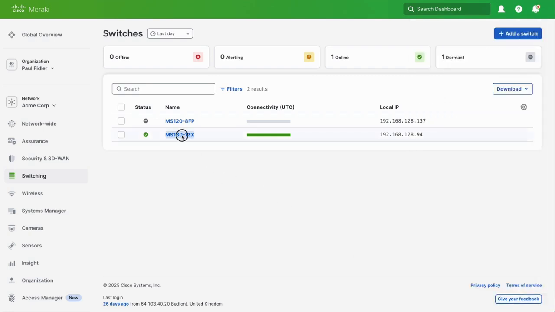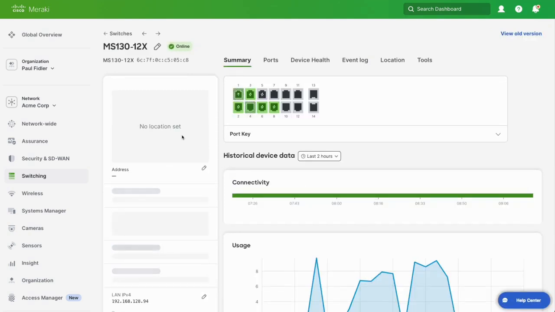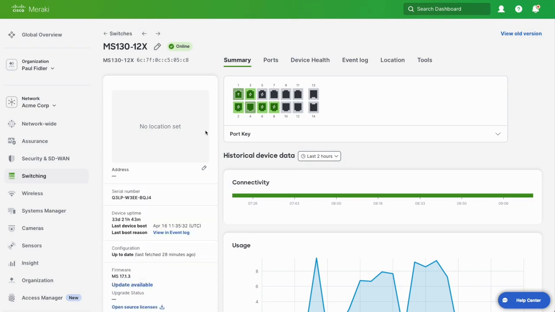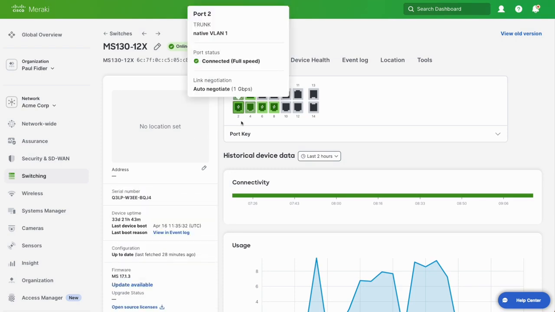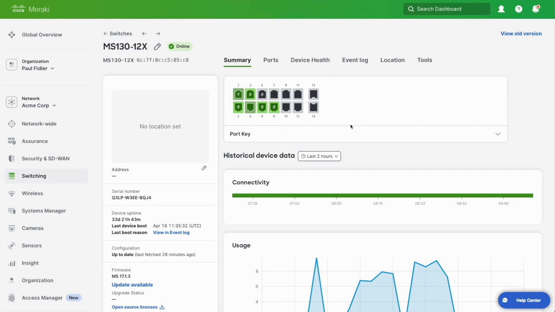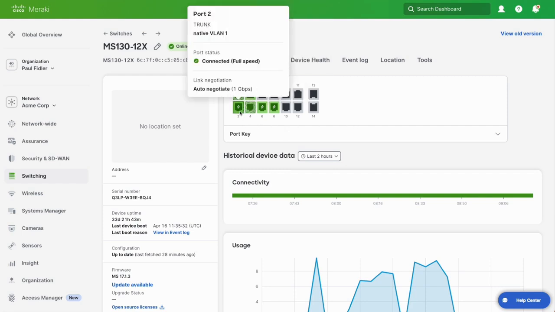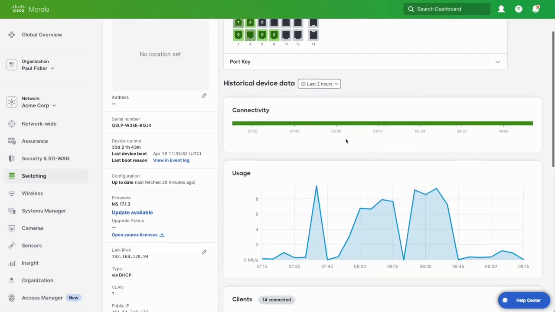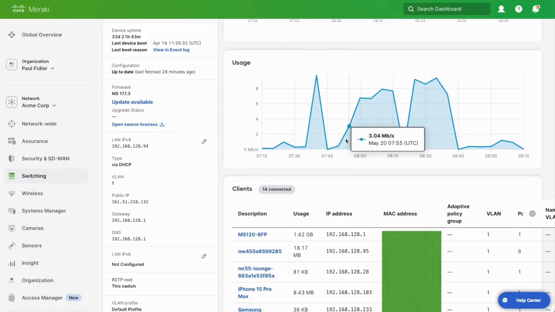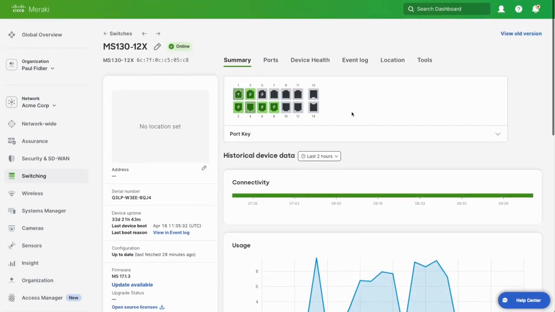So let's go and click on my online switch. We get to see lots of bits of information on here, which ports are actually being used, which are being used for PoE, and even the uplink as well. Now, again, really quickly from here, we can get to see that this particular device is connected full speed, and this is reduced speed. This could be for any number of reasons, but in this particular case, it's because I'm using a cheap cable. We get to see the connectivity of the device, the usage, and all of the different clients connected to this particular switch as well.